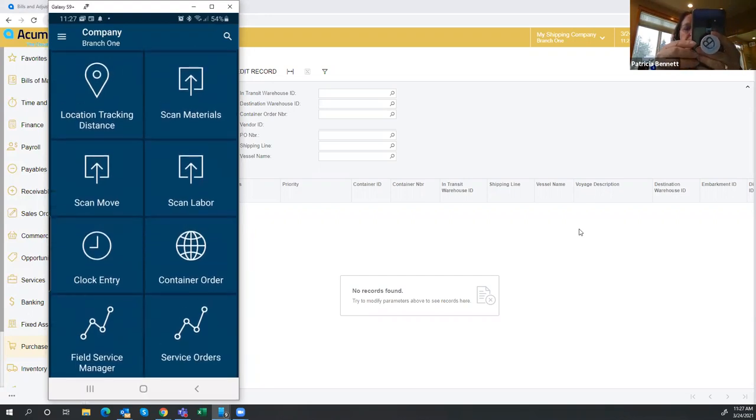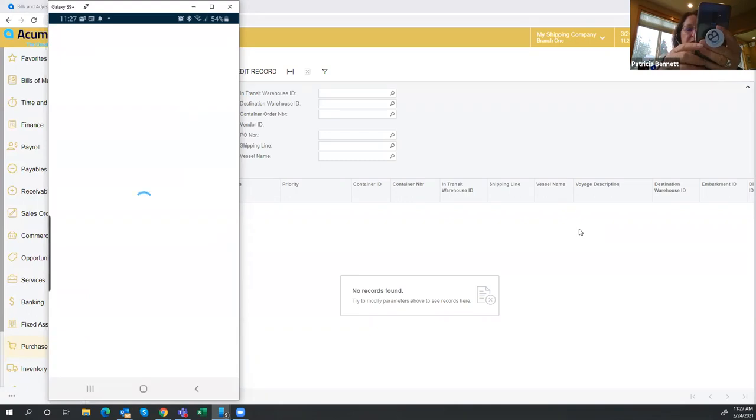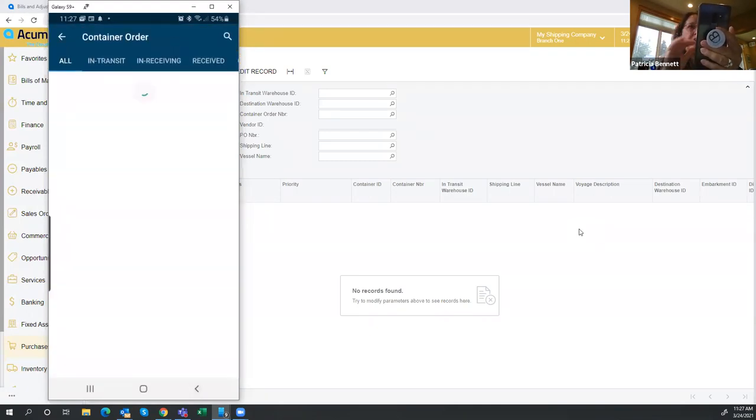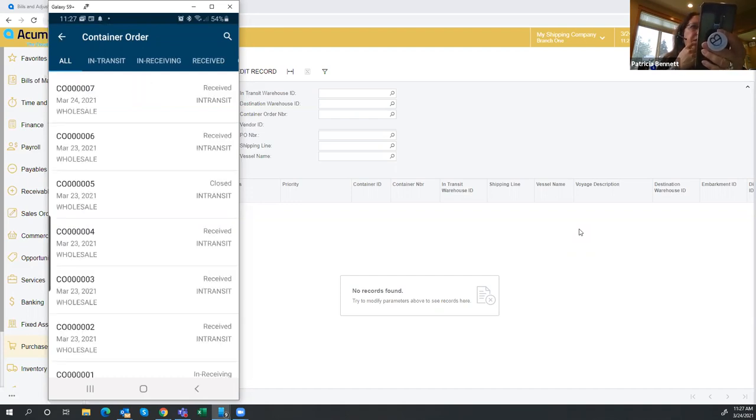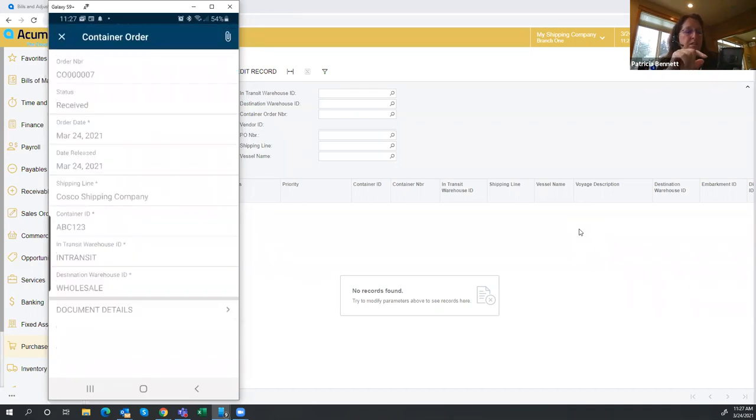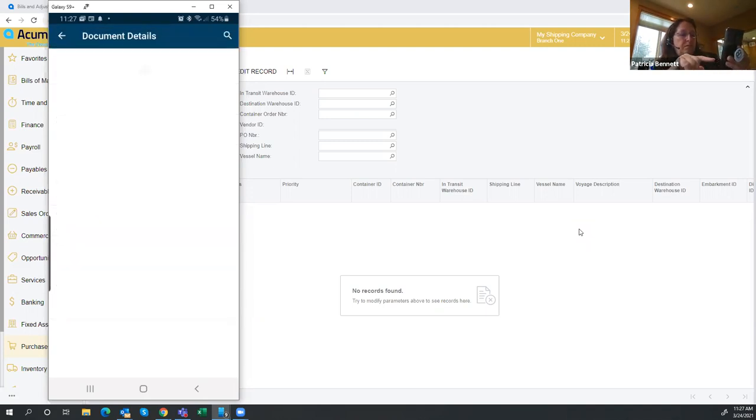And we have, oops, wrong one. We have the container here and you will see that it has all the same information. This is the one that we just created. It's received. So we can go ahead and finish it up. There's my container details, 1,000 Lego sets.